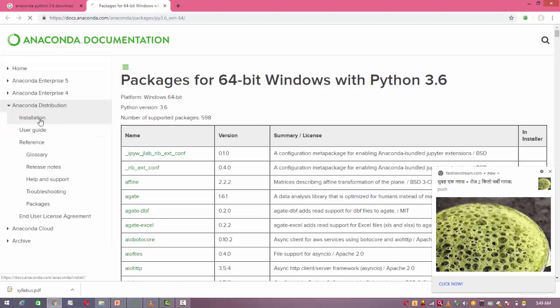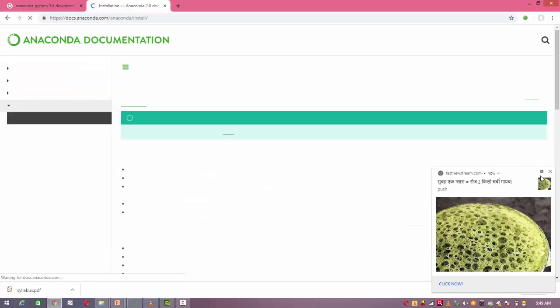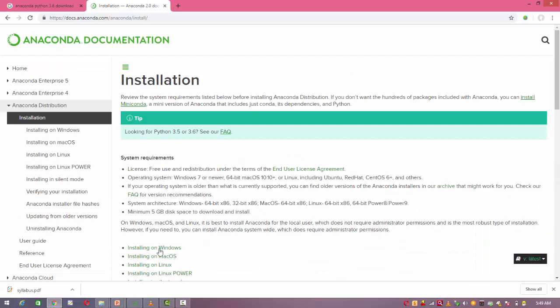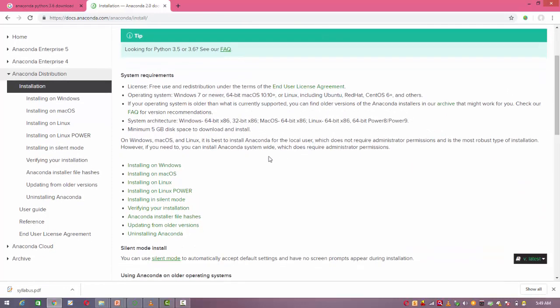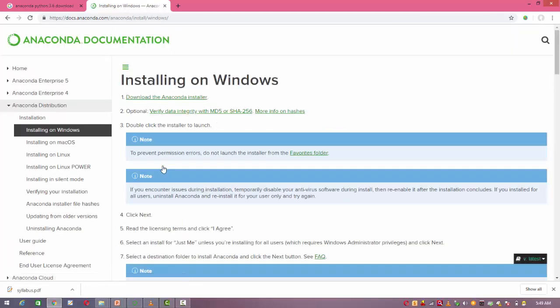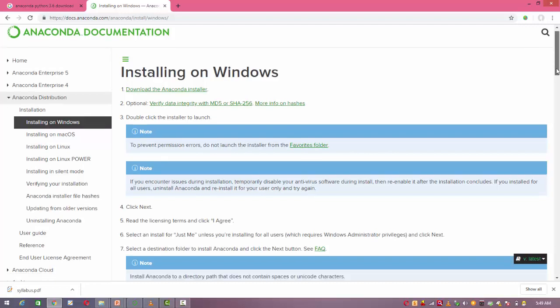Now click on the installation part. You can find the installation over here: installation on Windows, installation on Mac, Linux, and so on. If you are interested in installing on Windows, just click on Windows. You'll get the details of steps that are involved in downloading the Anaconda package and configuring your system so that you have an environment to work with Python.